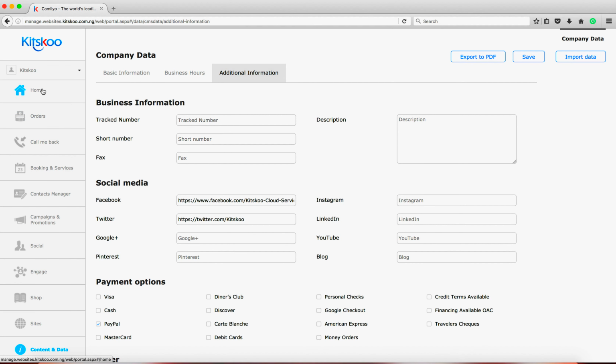So we have home, orders, call me back, booking and services, contact manager, campaign, social, engage, shop, sites. All these are activities that typically you would do in silos. Camilyo has a way of integrating everything. So from one web page or from one portal, you can access all this and lots more.